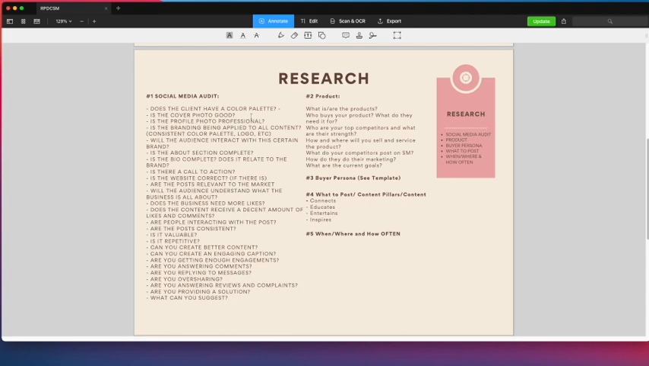Di ba kanina nakita natin pixelated siya. Is the branding being applied to all content? So, ibig sabihin nun, yung colors ba? Yung logos, is it consistent? Di ba pa iba-iba yung logos? Yung colors, hindi ba rainbow? Na parang pink and red today, tapos bukas blue and yellow?